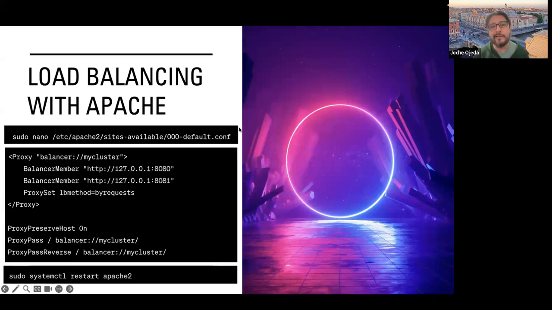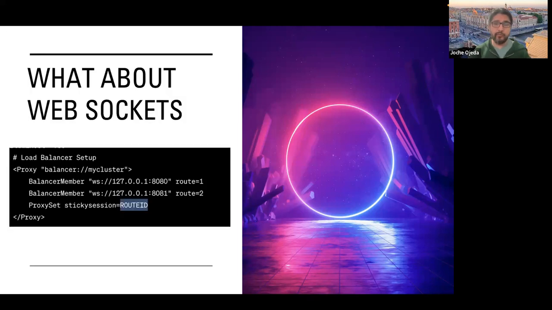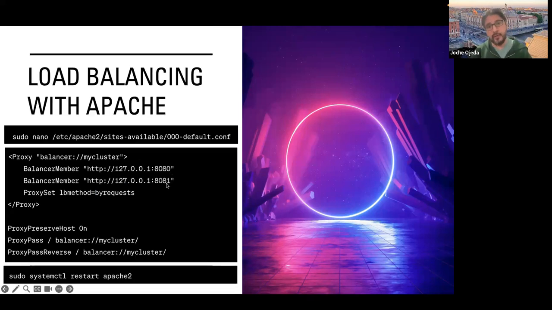So once you open that file, what you will see is the next part, which is the proxy configuration that you need in general. As you can see, we define a proxy, and then you add a balancer member for each application that you have. Here we have balancer member, and then the URL where the application is running. As you remember, in the console, I have one running in 8080 and one running in 8081. And here the LB method is by request, but there is another set of options that you can use to include, like, WebSocket affinity.